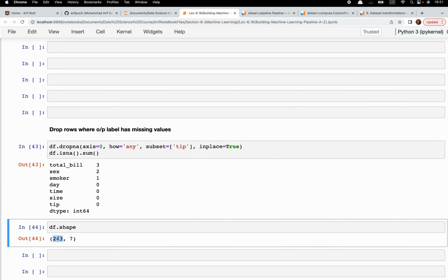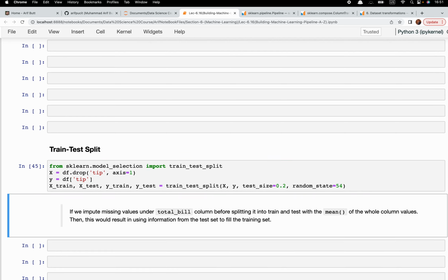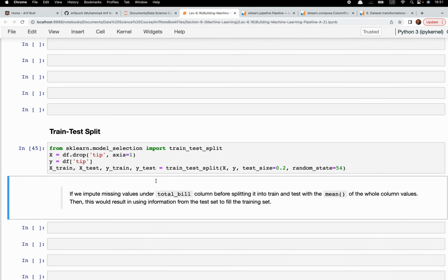Great, job done. Well, my dear friends, before doing any transformations, let's do a train test split on the input feature matrix X and the output array y. Let me just execute this. Remember, the training and the test set have missing values under the total bill, sex, and smoker columns. We could fill every value in these columns before splitting, but this would result in using information from the test set to fill the training set. So remember to split before doing the transformation. This will avoid information leakage. I hope this makes sense.